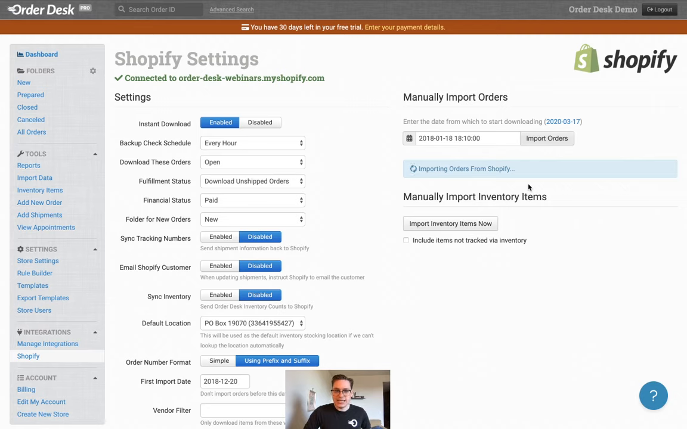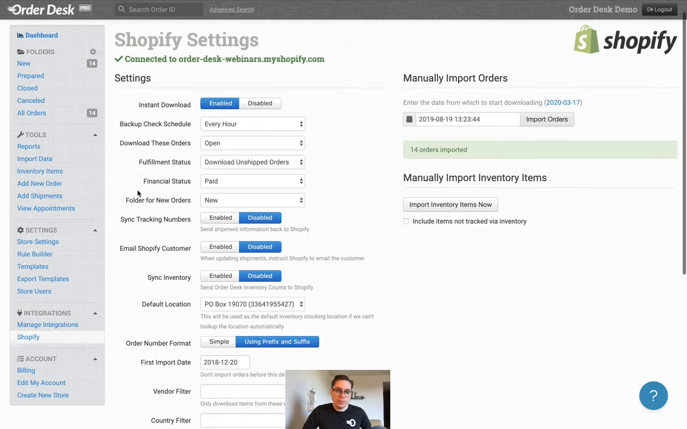It might take a second, but once this has run, we'll see that all of my historical orders that met my import criteria listed here will come in. So we're going to look a little bit more about how to manage those orders that have now imported, but I did want to make a couple other notes about some relevant settings in the integration settings.